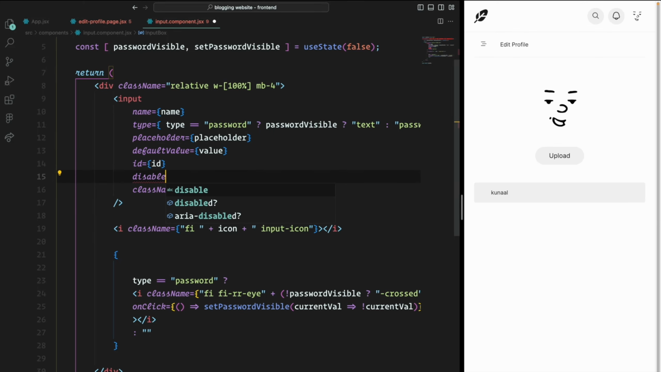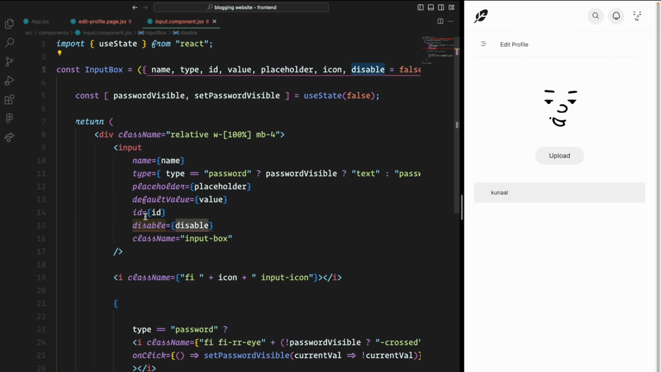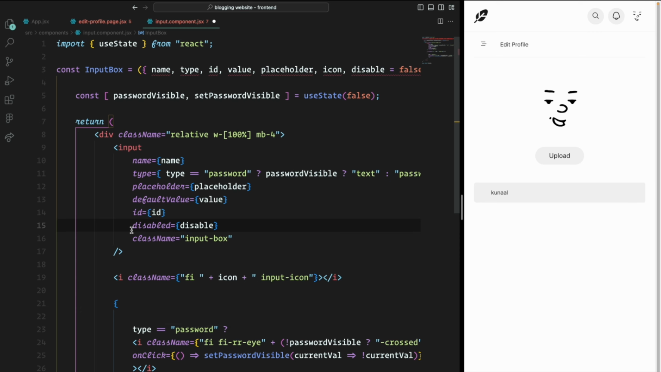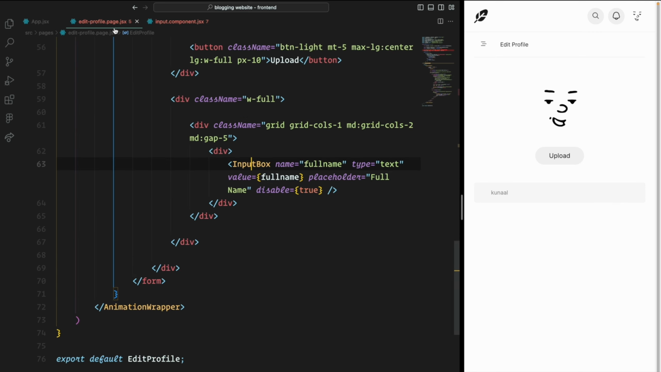I will say disabled, and this disabled equals the value of this disable. Actually, let me type it correctly. So this disabled will be equal to this disable, and actually it is giving me a red line. Yeah, it should be disabled, not disable. So just save that, and if I come now, you will see that this input box is disabled. Even though I'm clicking on it, I can't access it in order to change the value of this input box. So that's great. Now the only thing that I want is the icon over here.